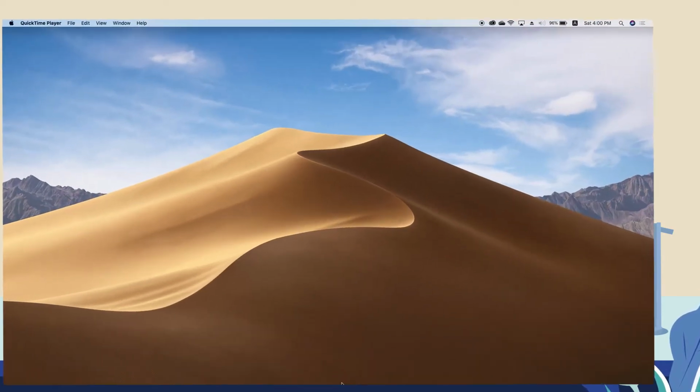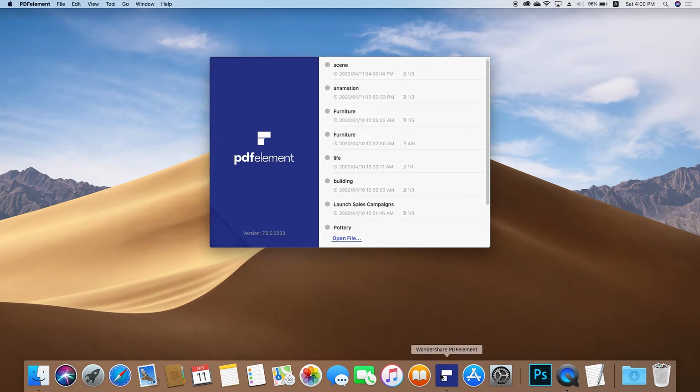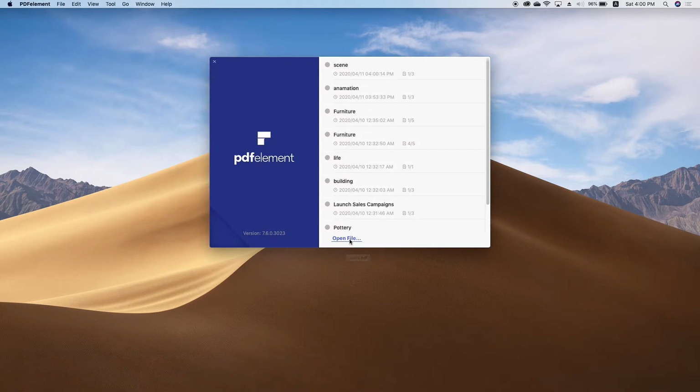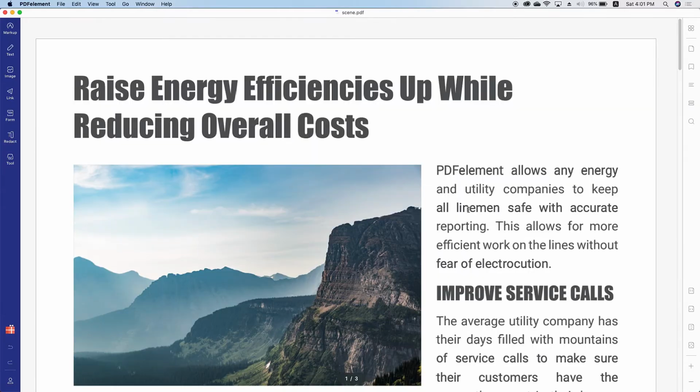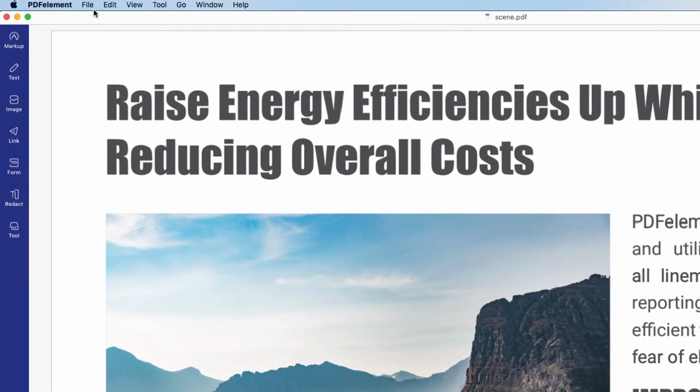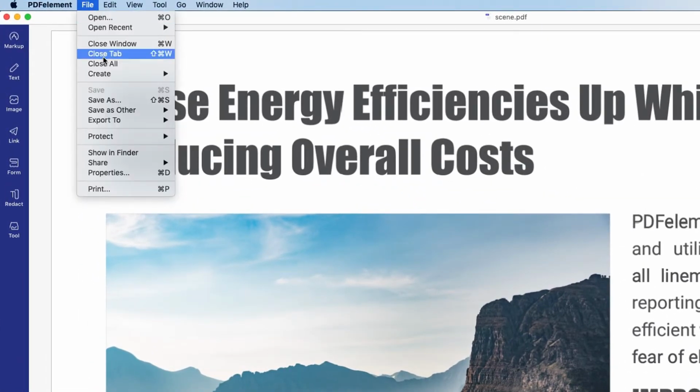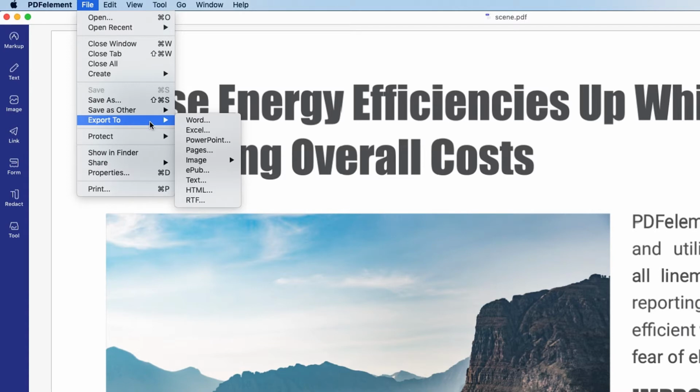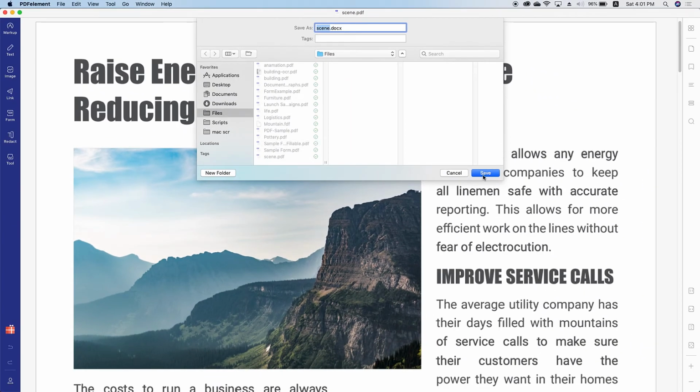Let's get started. First, launch PDFelement and click Open File to open the file you want to convert. Then go to File and Export to. With PDFelement, you can convert a PDF to Word, Excel, PowerPoint pages, image, EPUB, text, HTML, and RTF. Here, I will choose Word as an example. Just click Word and then Save.